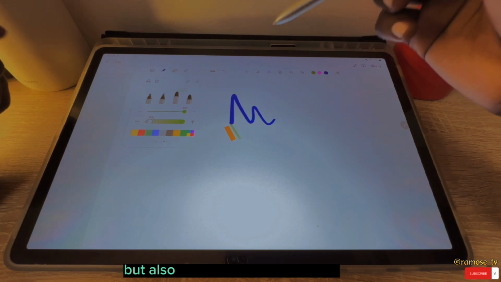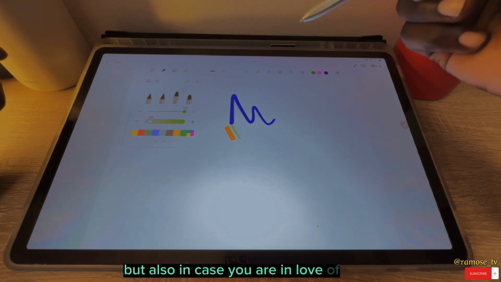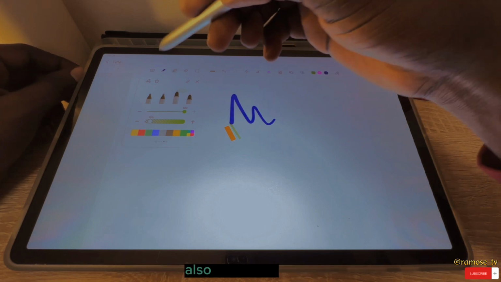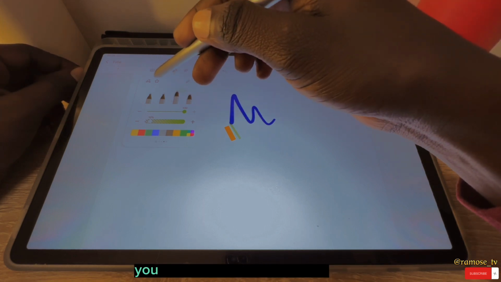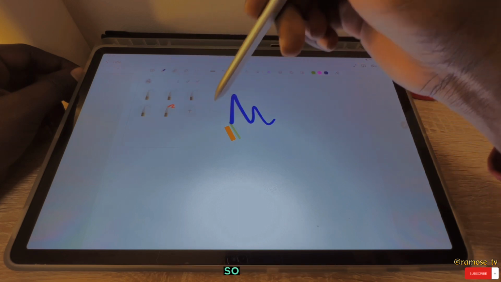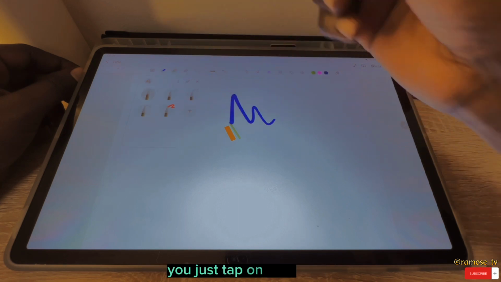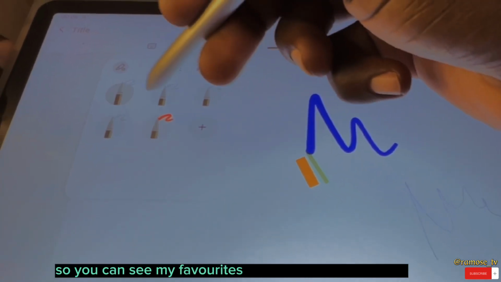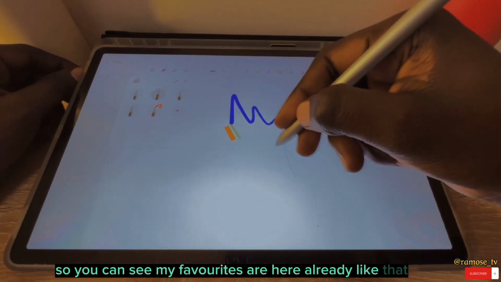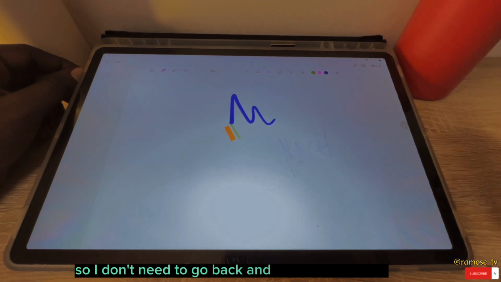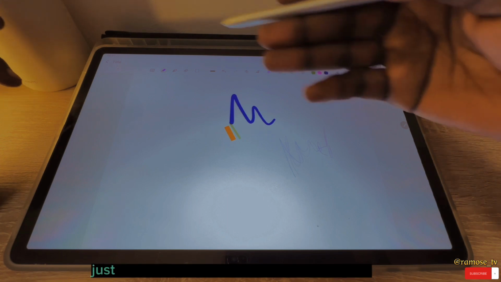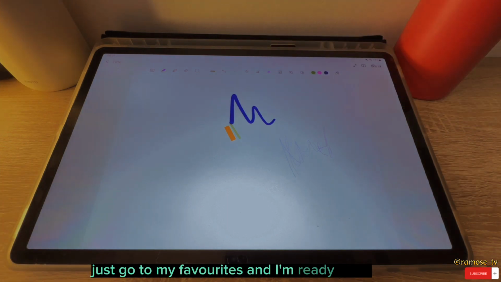But also in case there are some preferable colors you use frequently, and you like them, you could add them over here to your favorites. So once you scroll to your favorite, you just tap on the pen and you're ready to write like that. You can see my favorites are here already, so I don't need to go back and forth and prepare or choose which color. I just go to my favorites and I'm ready to go.